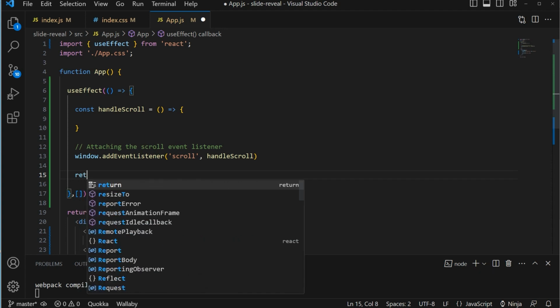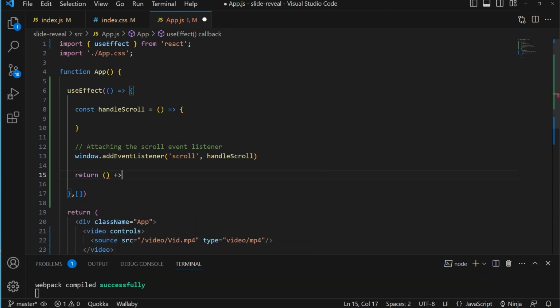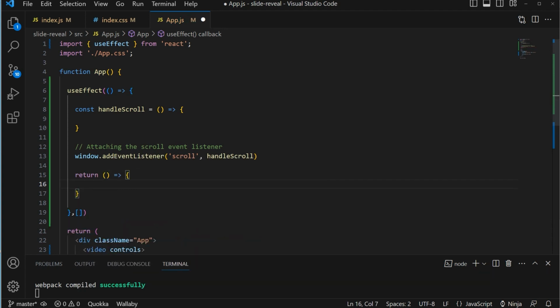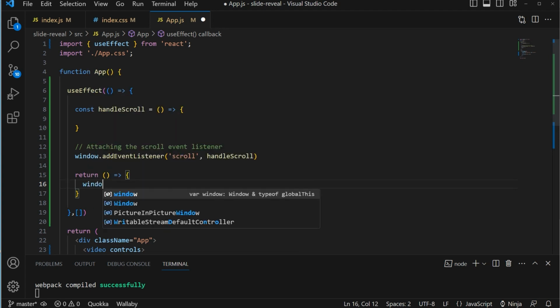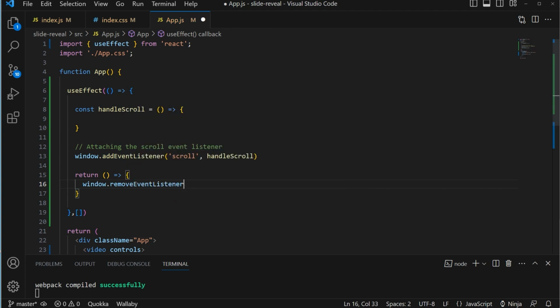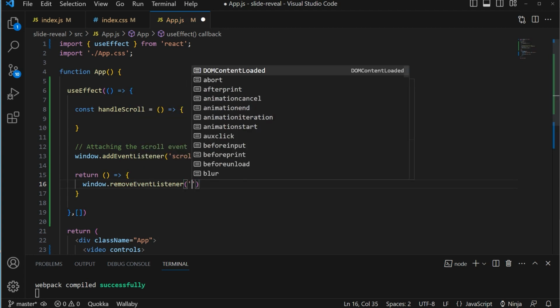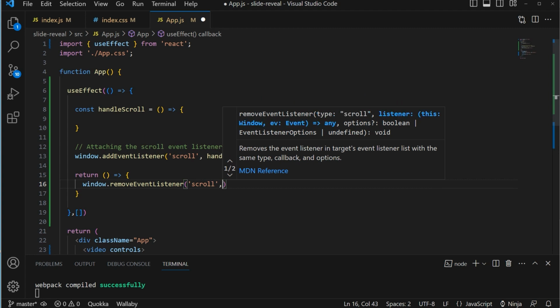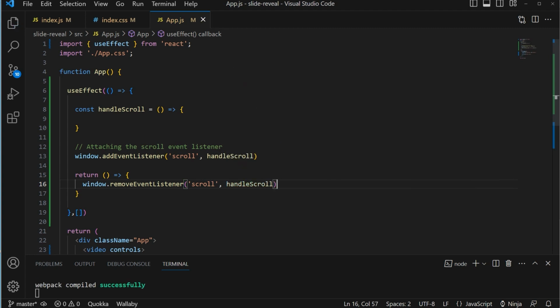And on the return, when I close my current component, I do want to detach from this event, so we do not produce any memory leaks. I'm going to say window.removeEventListener. What is the event listener that we're going to be removing? It's going to be scroll and, of course, handleScroll.